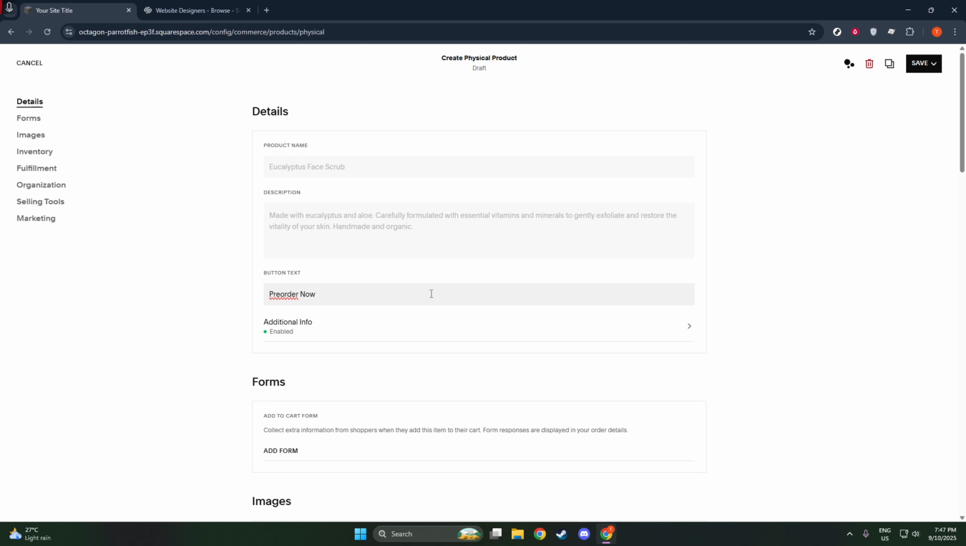And there you have it. You've set up a pre-order for your product on Squarespace. By following these steps, you'll not only generate buzz around your upcoming product, but also gather essential data on customer demand. Thanks for watching, and I hope this guide will help you successfully integrate pre-orders into your store strategy.